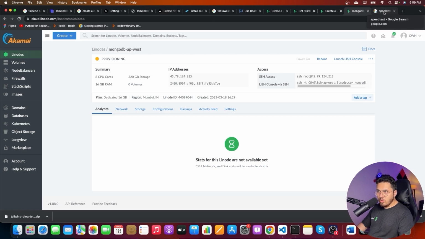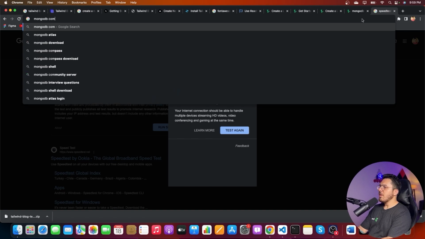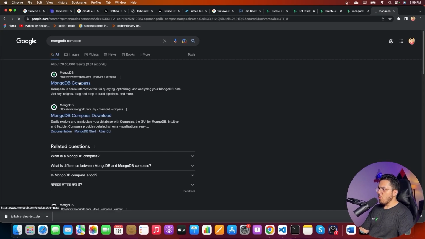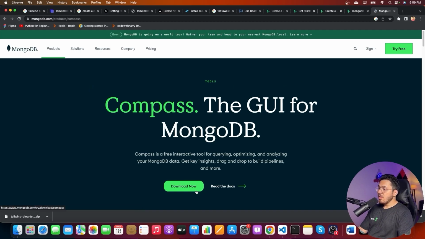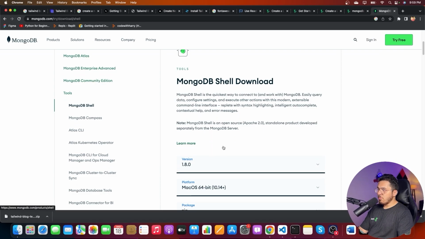Now this Linode is provisioning, and using this I will be able to connect to my MongoDB database. Now in order to use MongoDB, I'll install MongoDB Compass. So, MongoDB Compass. Now what is MongoDB Compass? It's a way to connect to MongoDB instances. I'll simply click on download now, and it will download MongoDB Compass for me.